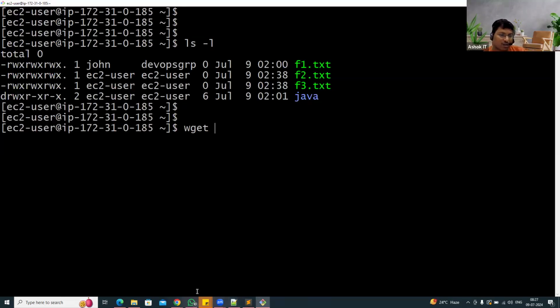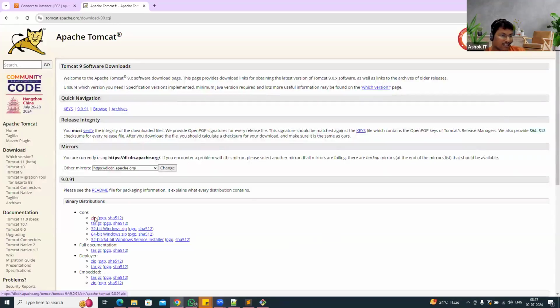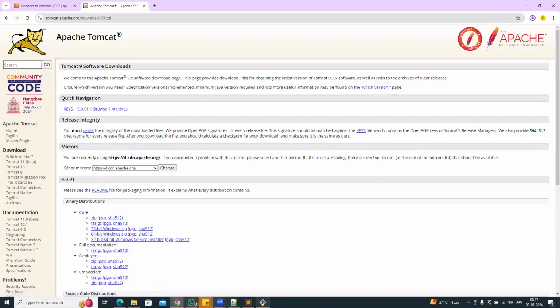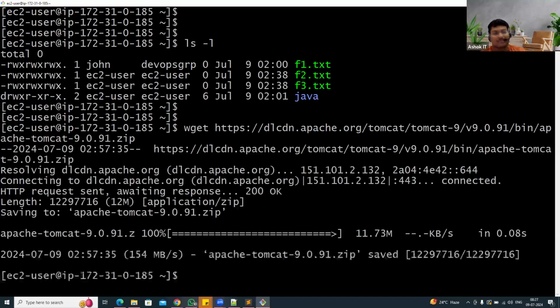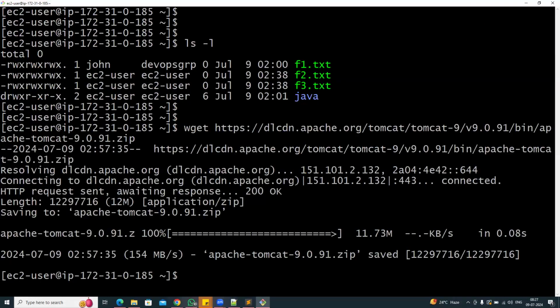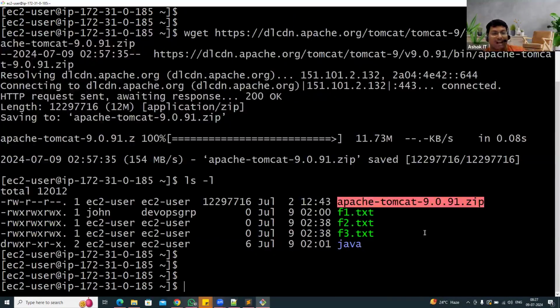Wget, I want to download the file. Which file you want to download? Go here, right click, copy link address and do that. Paste. Yes, we are able to download that file. ls -l. So what is the file that is available? Zip file. I want to unzip.